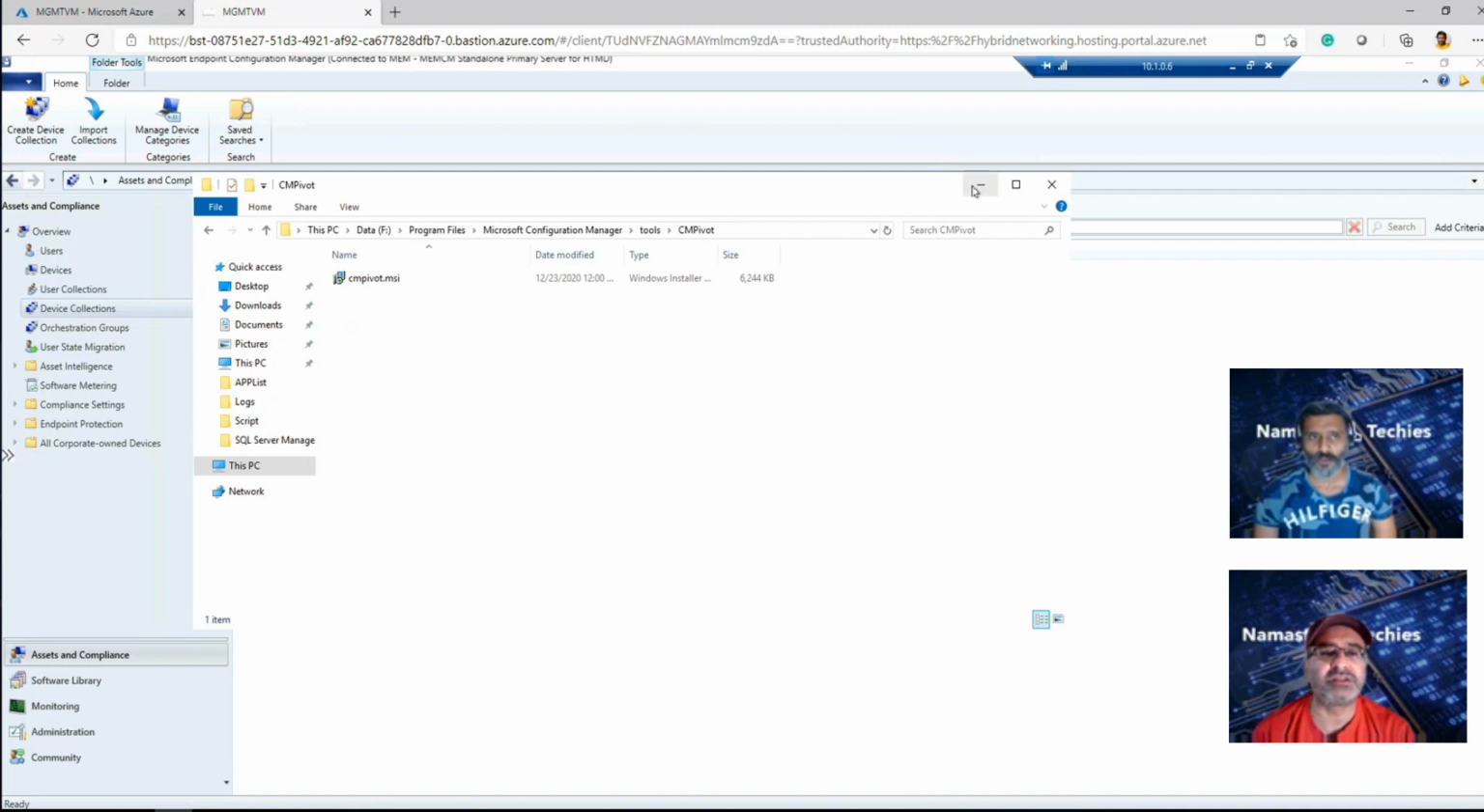This is pretty useful because in the past you had to use the in-console tool. That means you had to install the ConfigMgr console on another system to do the work. But now they provided this standalone tool, so you can just use it on a different system instead of installing the whole console and stuff like that.